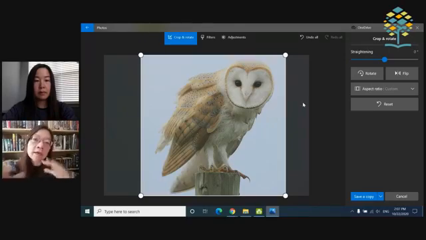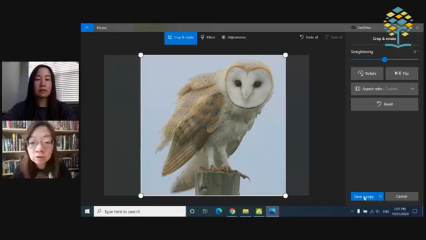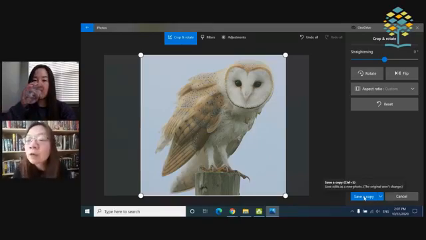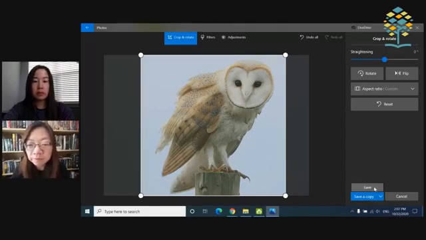So if you have a picture that has things in the background, then you can see what you're actually cropping out. And all you have to do then, if you're happy with it, is save it, or save a copy, or just save the change to the original. So it's completely up to you what you want to do. But that's just basic cropping. So I'm going to just say save for the moment.